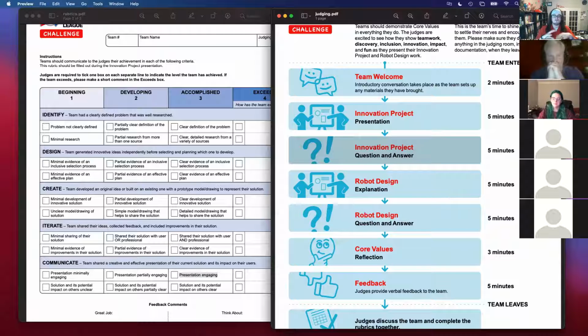And that person is usually going to be termed your project judge. But just know that all of the judges in the room are paying attention to you and evaluating you.